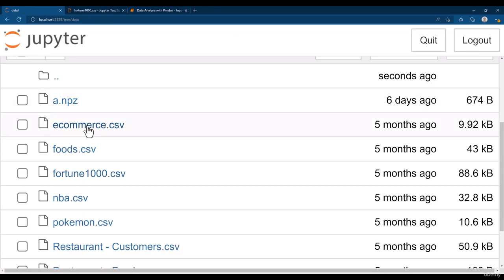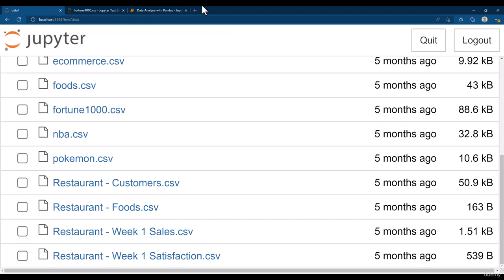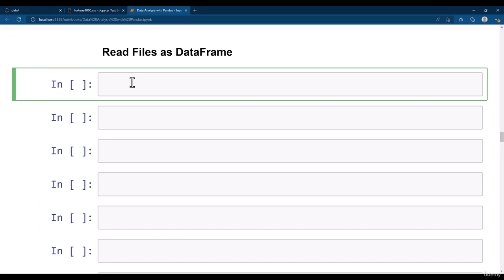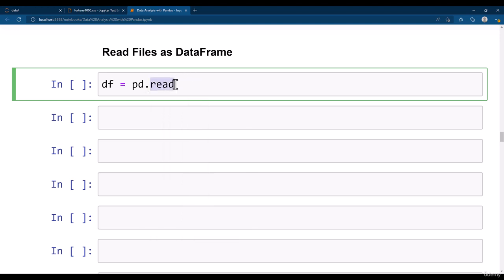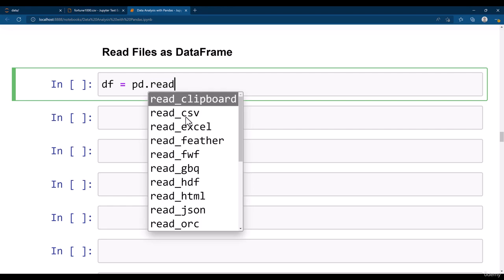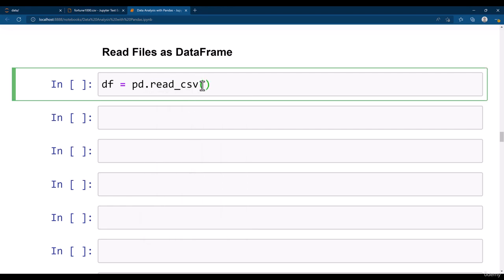This time I'm going to read the NBA file, nba.csv. To do that, you need to write df equals pd.DataFrame, where pd is pandas, which I earlier imported as pd. Now, DataFrame is used to create a new data frame, but in fact we want to read a file. So you need to put read and then press Tab on your keyboard. You will be given a list of suggestions here. I'm going to select read_csv.